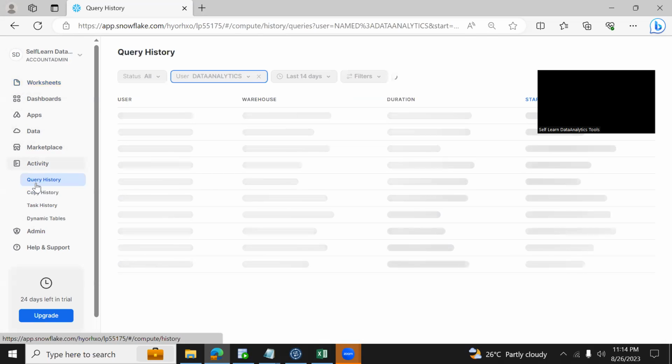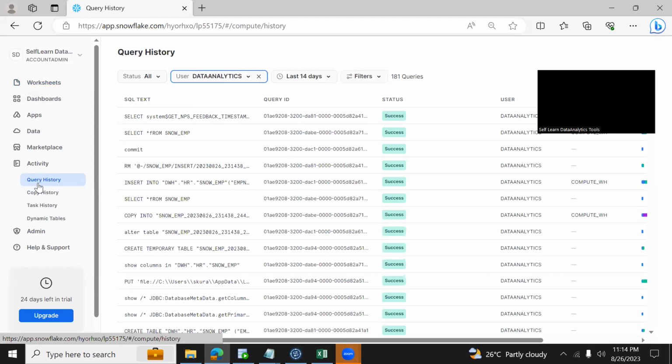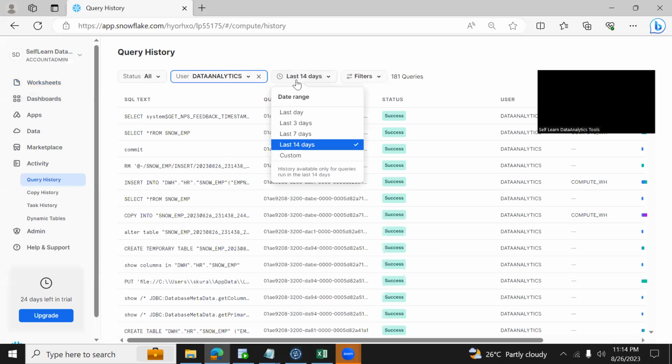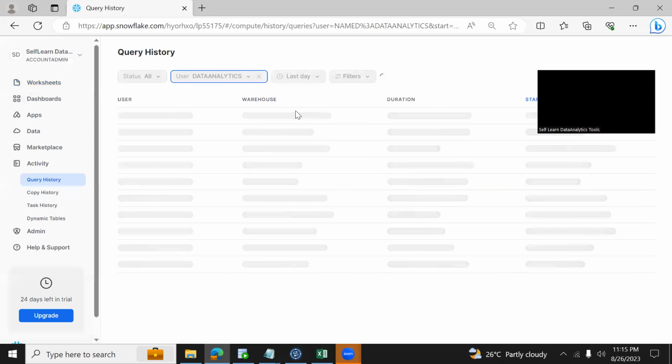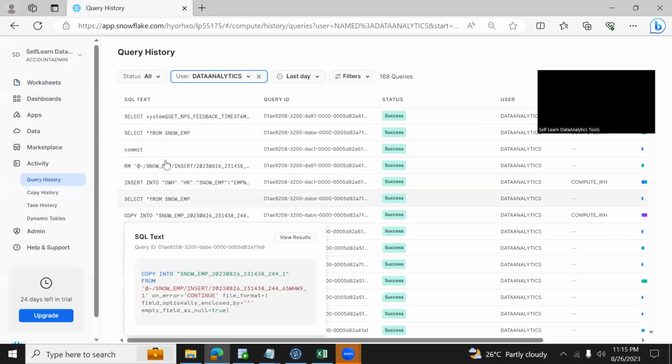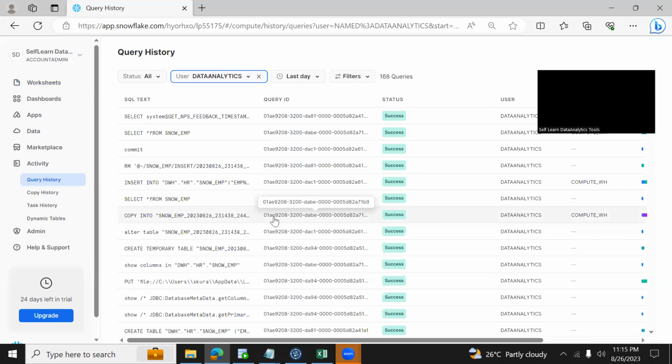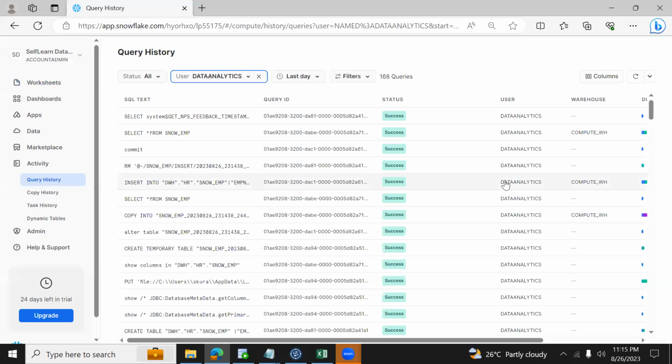Activity, query history. The query history of the last day, whatever queries were issued from Talend to here, all of it will show here. Whatever query is issued, it will show.